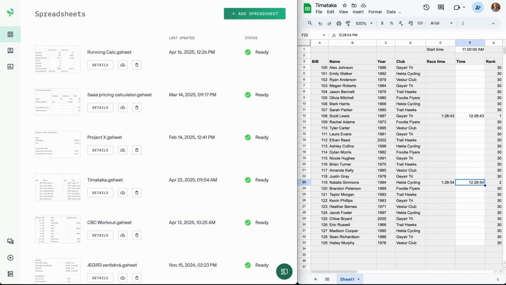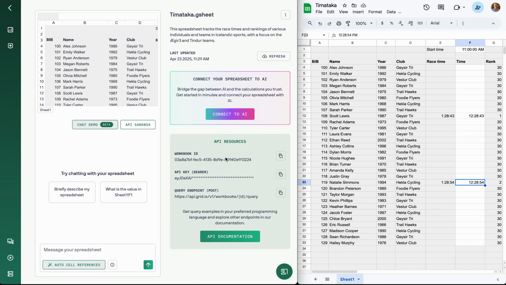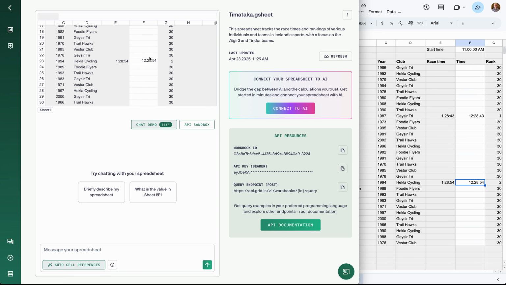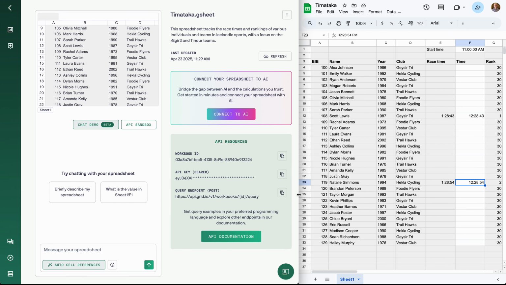Let's take a quick look at the GRID API. Here I have a few connected spreadsheets, and we are interested in the live timing one. If I expand this a little bit, you'll see that it's the same spreadsheet we've been working with on the right-hand side. From here, the GRID API gives us everything we need to connect it to our app: a workbook ID, an API key, and a query endpoint to fetch spreadsheet data from our web application.